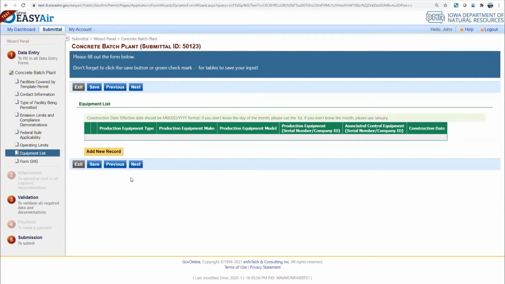So for example, at a concrete batch plant, you're going to have silos, you're going to have the truck loadout, but you're going to have some other things. You're going to have conveyors. You're going to have maybe storage piles. You might have a boiler, even if it's a small boiler. You're going to have a weigh hopper. So you want to do a good job on this equipment list.